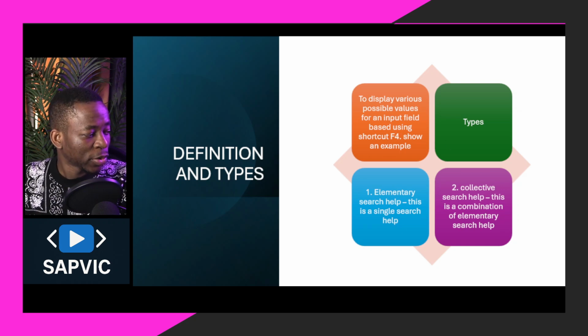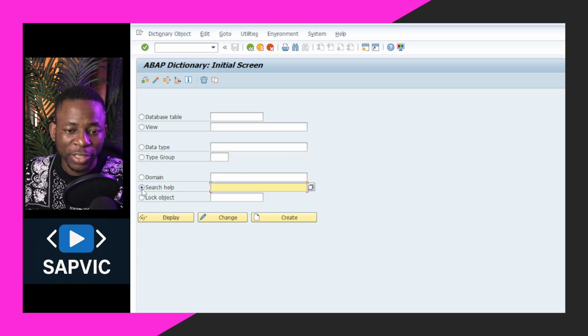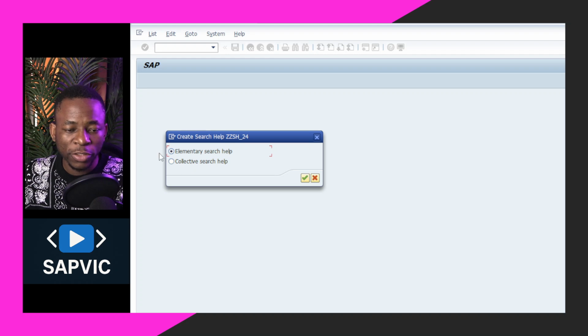Because when we try to create the search help, you click on the radio button search help, and then you give it a name. And in the next screen, let's say ZZ search help _24. If you click on create, it brings up 2 radio buttons. So one is the elementary search help, and the second one is the collective search help. The elementary search help is used for a single search help. We'll look at this, while the collective search help is a combination of elementary search helps.